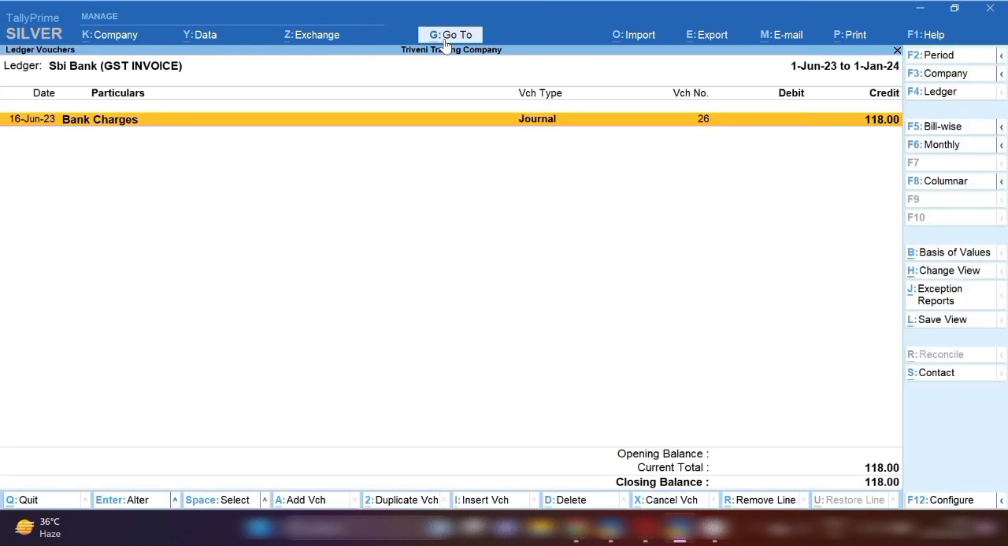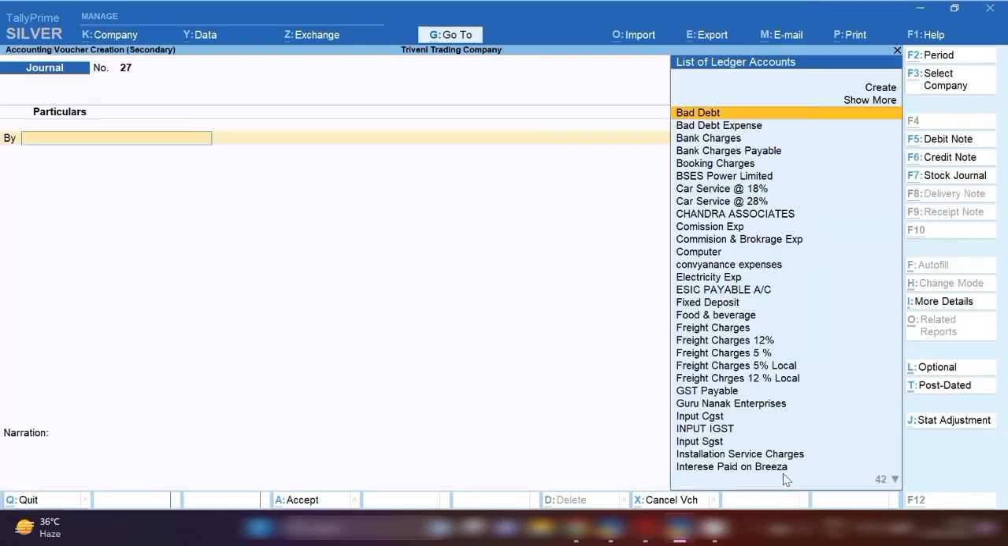So here the ledger has been opened. You can see here the journal invoice which we have passed. This entry is showing on the credit side, 118 rupees. It means we have to pay to the SBI bank. So how will you pass the payment entry?